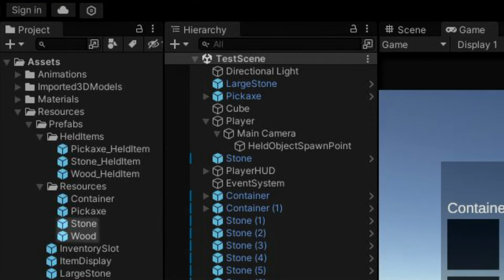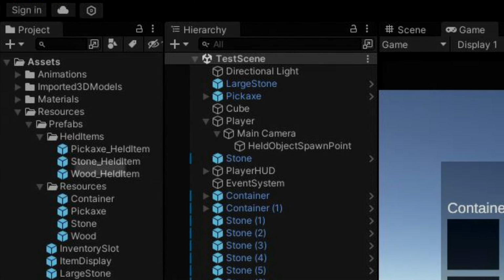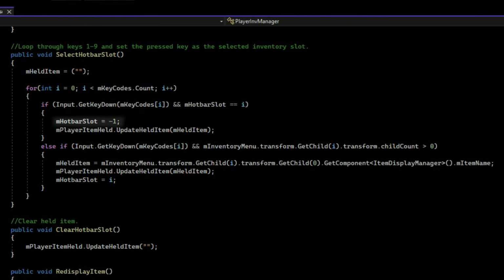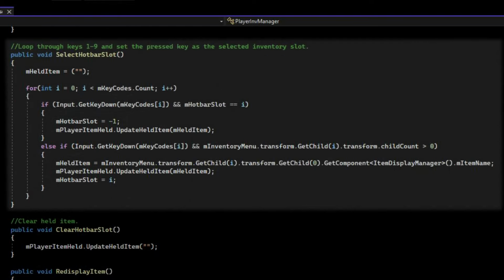Then I duplicated my resource objects and removed their colliders to make the display item game objects. Next, I created a variable to store the currently selected hotbar slot, along with a function that would detect when keys alpha 1 through 9 are pressed. This function sets the current hotbar slot equal to the number that is pressed if the slot is not empty.